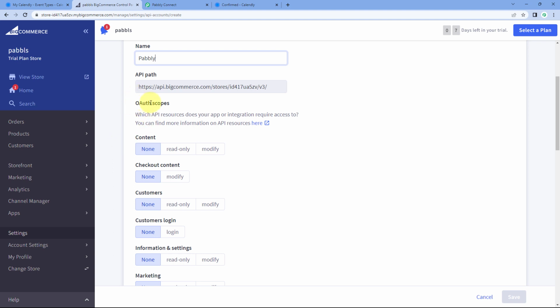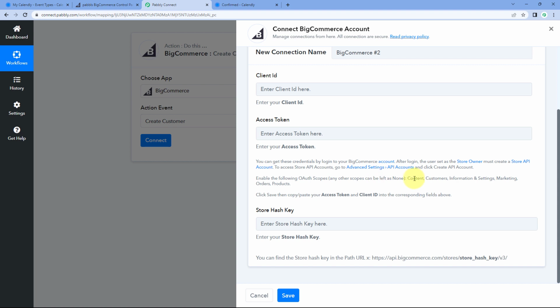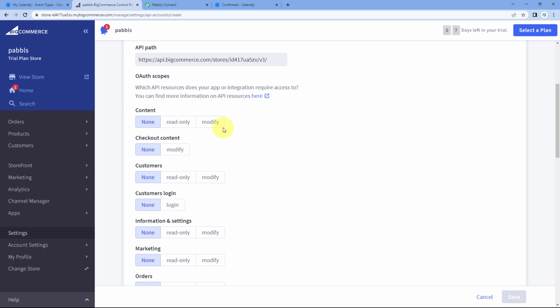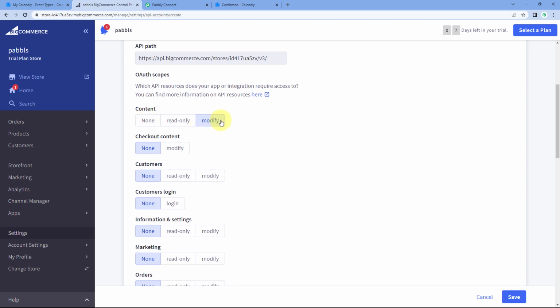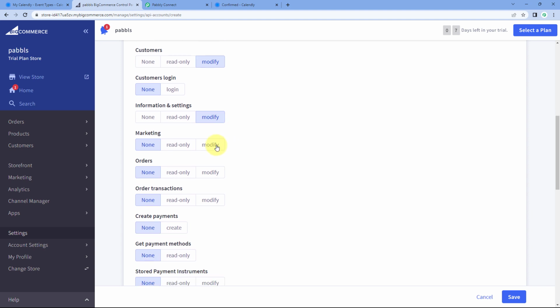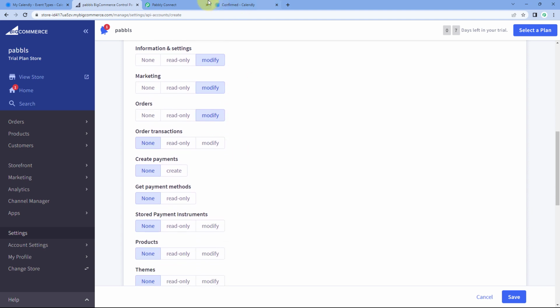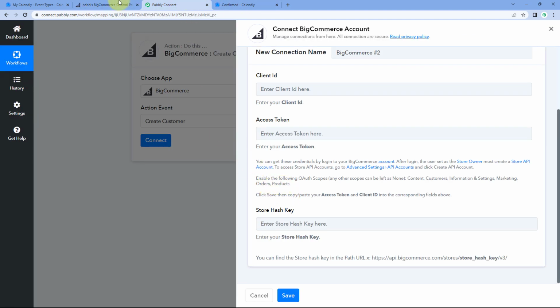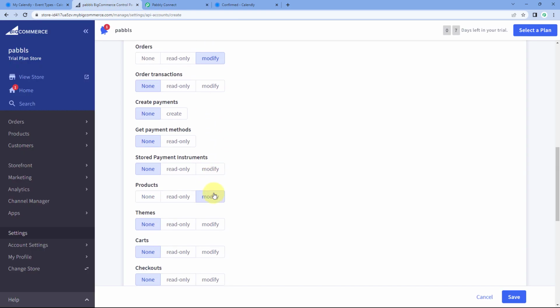Then after that, here it is asking us auth scopes. So here in this help text, it is clearly mentioned what are the scopes we have to select. We have to select the scope as content, customers, information and settings, marketing, orders and product. So here in our BigCommerce account, we are going to select all of these scopes as modify. Content, customer, information and settings, marketing, orders, and the last scope which we have to select is products. So I'll be selecting products over here as well.